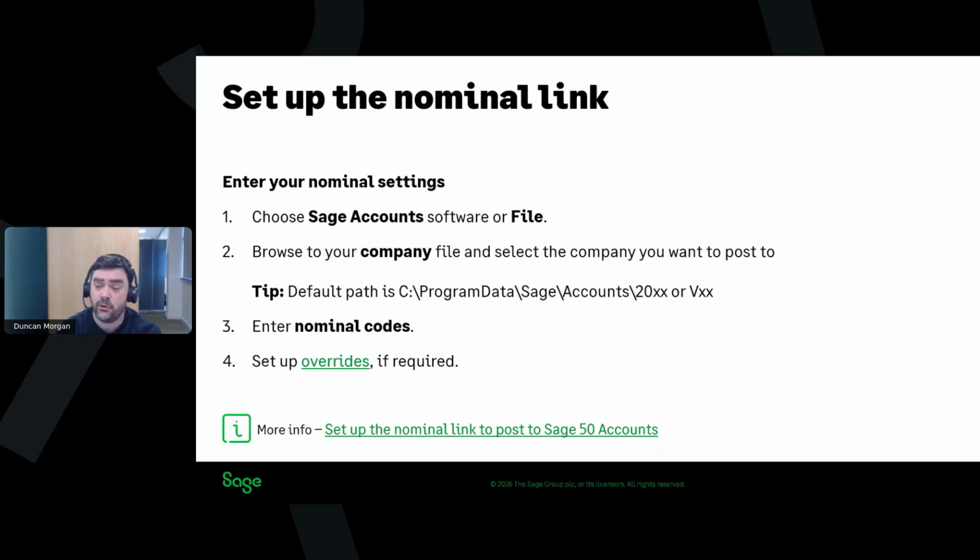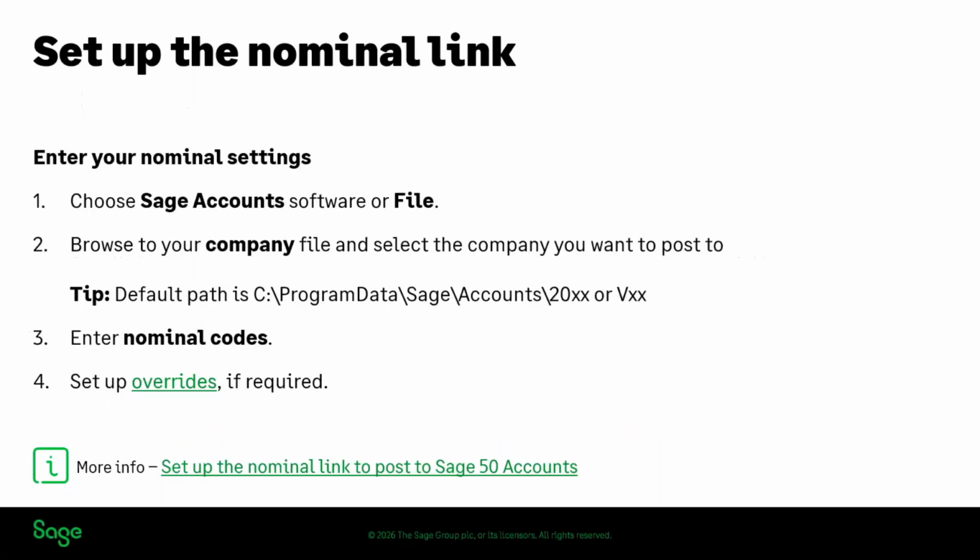Now, I have linked to our support article for setting this up with Sage 50 accounts. If you search our help center for nominal link Sage 200, you'll see similar steps for that as well. So let me give you a demo of setting this all up. Just going to bring the slides down once again.